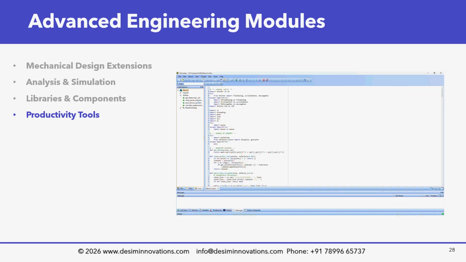And next is the productivity tools. One example here is support for custom macros. If there are repetitive tasks that engineers perform regularly, those tasks can be automated, and it will help to improve the productivity and maintain consistency across the projects.